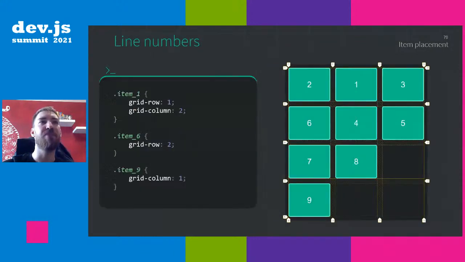And if we add more examples to make that a bit clearer, we have item number 1 that is fixed in row number 1 and column number 2. We have item number 6 that is specified to be on row number 2. And we have item number 9, which is set to be in column number 1. And you can see that there are a few things going on. So item number 1 is in the exact position that we specified. Item number 6 was moved to the beginning of row number 2, and item number 9 was moved to a completely separate new row.